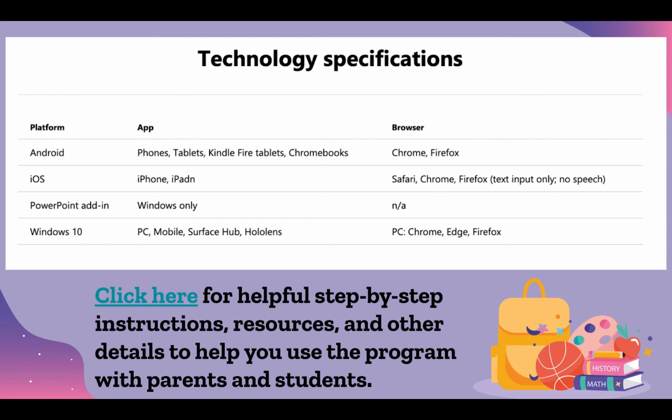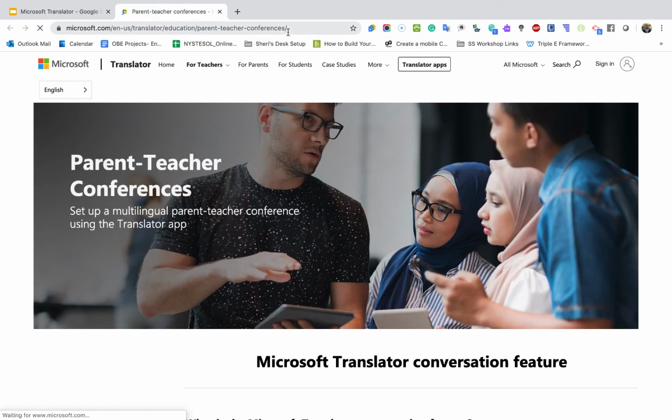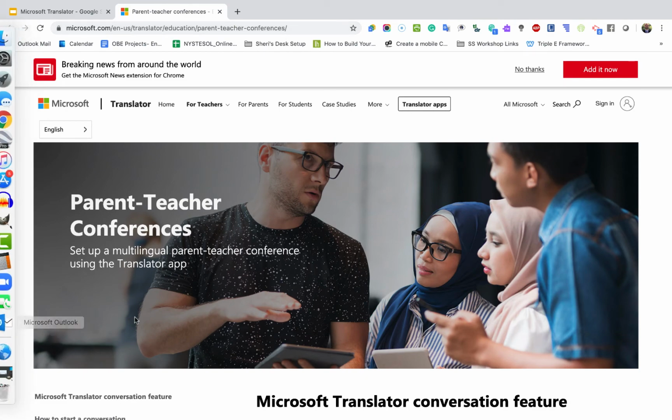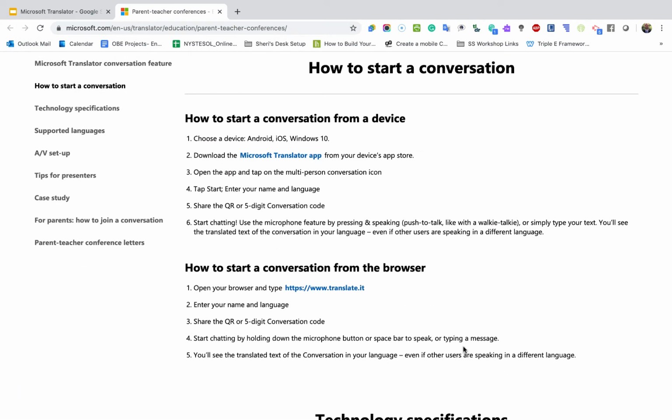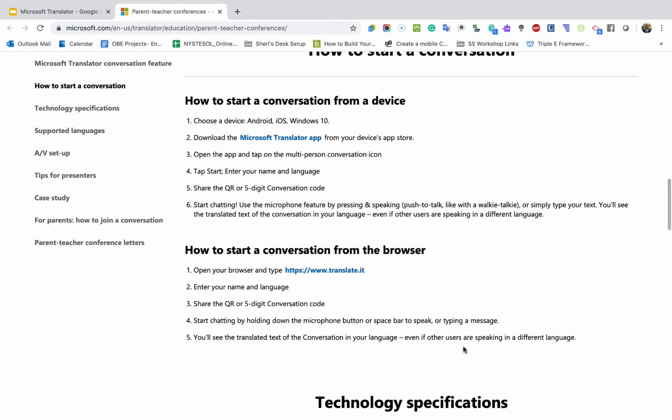And I put helpful step-by-step instructions, resources, and our details. When you click here, it'll take you to the Microsoft website, and you can see the URL up here. You could always do a search for it from this video. And you can see how to set this up, how to start translating, and so on and so forth. So let's actually see how this works.